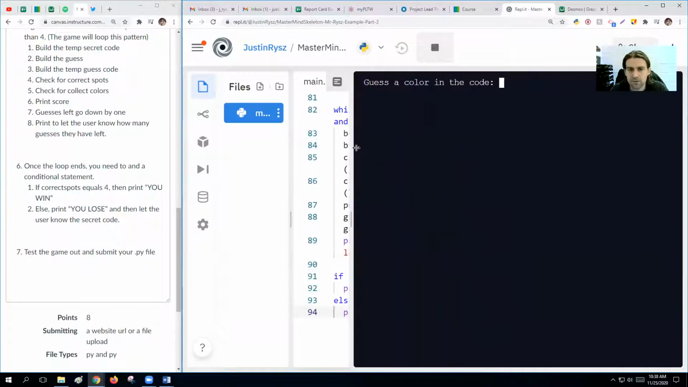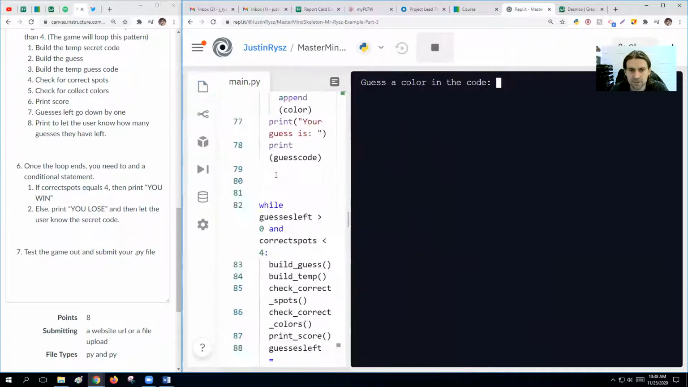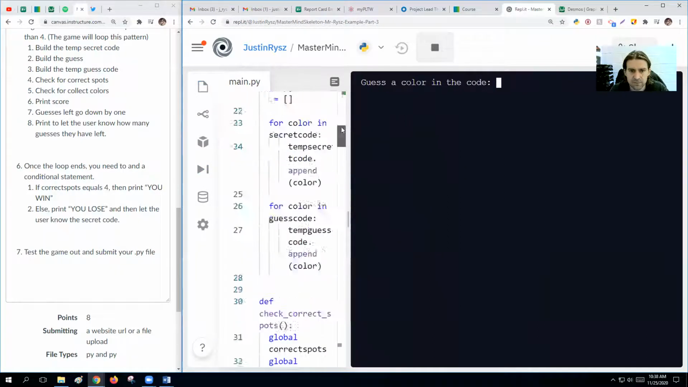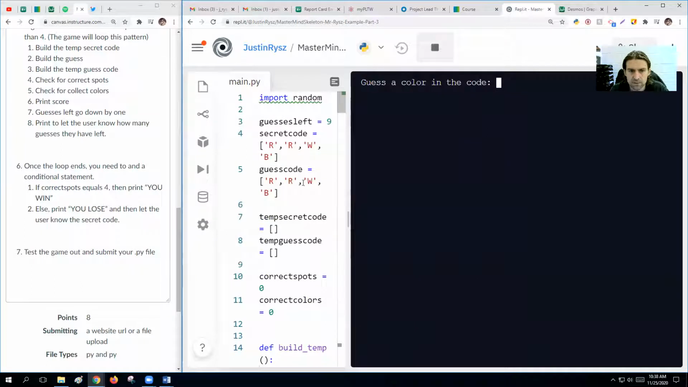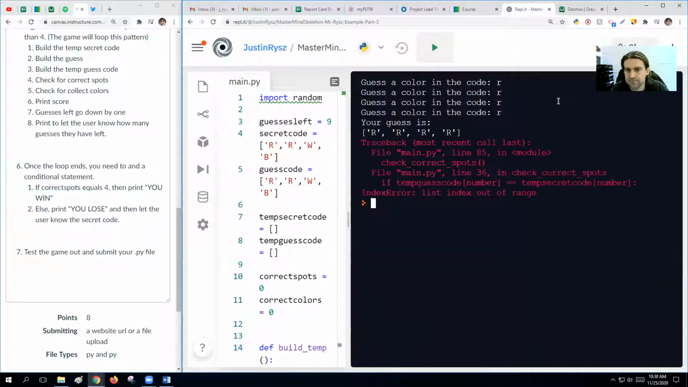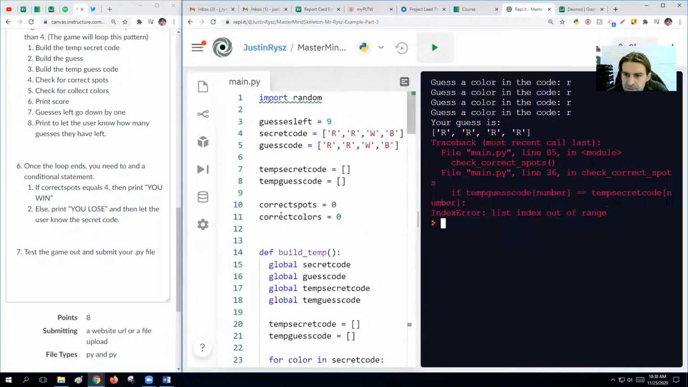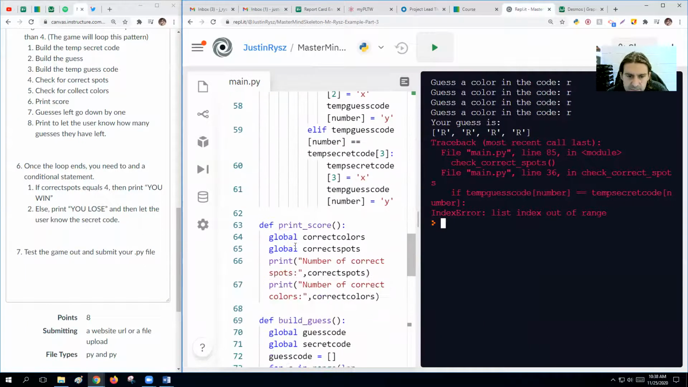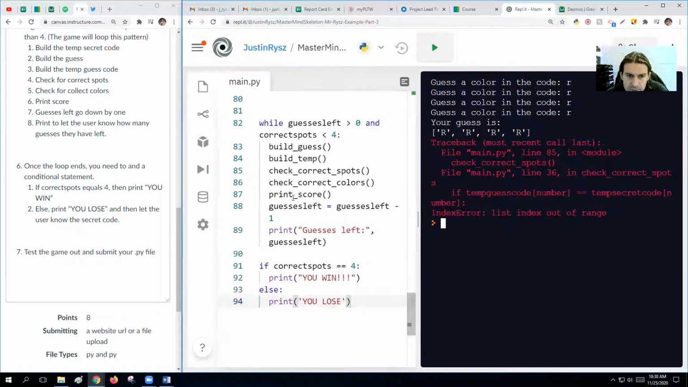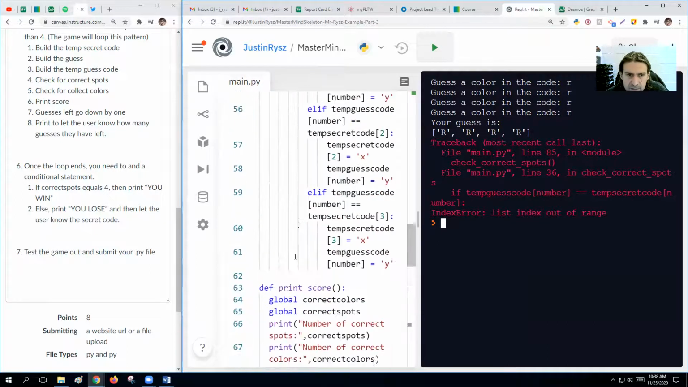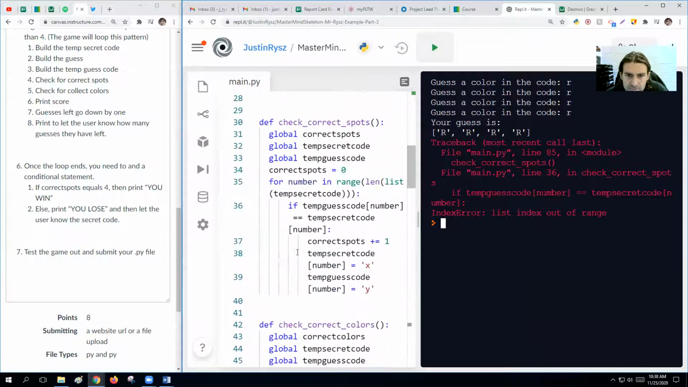So we do know the code is the same, right? We never changed the secret code. The secret code is going through. So let's build a code here. I'm just going to guess like red, red, red, red. Your guess is red. Okay, so we got an error here. All right, in line 85 in our module, check correct spots. Okay, which is right here. And then in that correct spots is line 36.